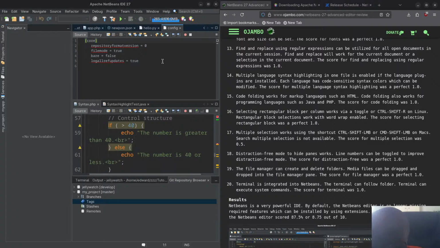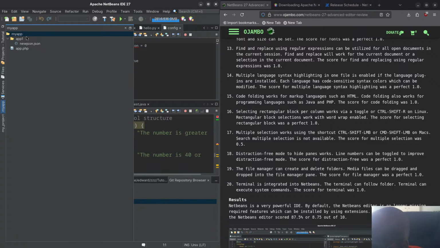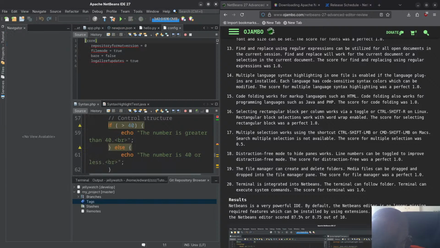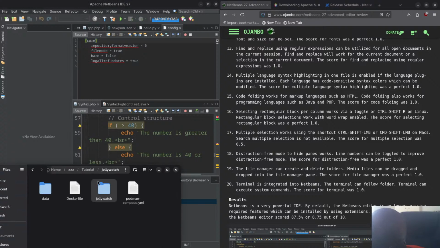Jellywash. Jellywash doesn't. Okay, let me close some of these. Okay, I'll close this one. My project. Close that one. Try it one more time. Maybe the file is too big.